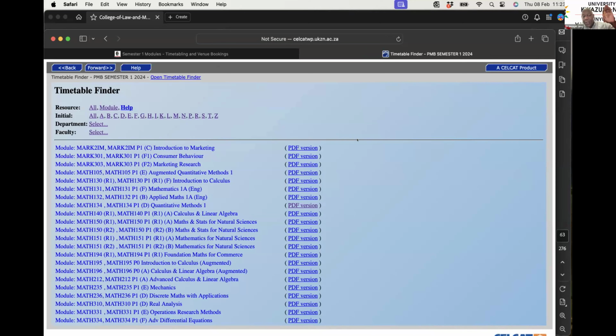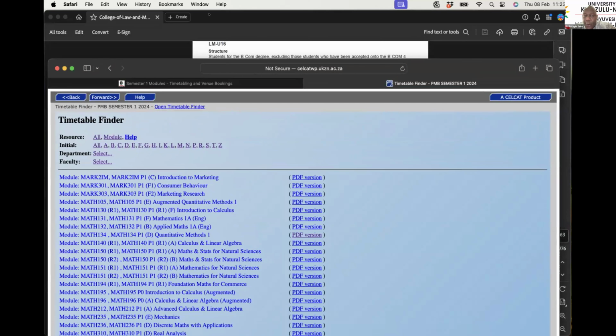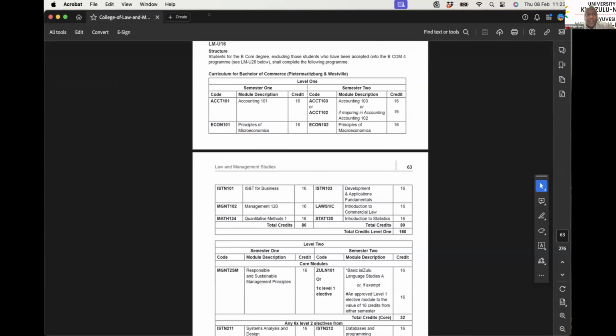So now here we have a list of all of the modules. Obviously, we are not doing all of these modules. Our responsibility now is to look for modules that are relevant to us. And this is where your college handbook kicks in. So let's go back to the college handbook.